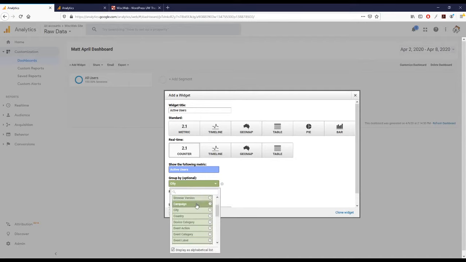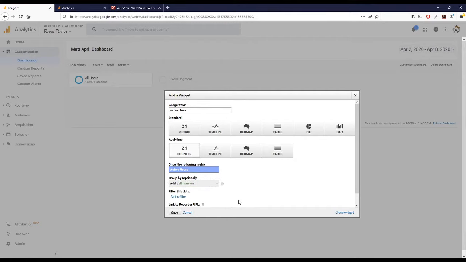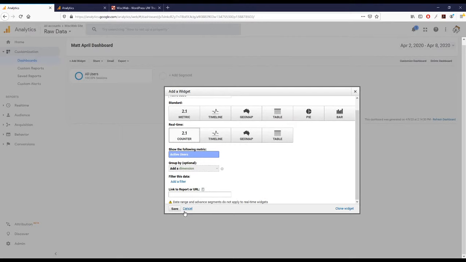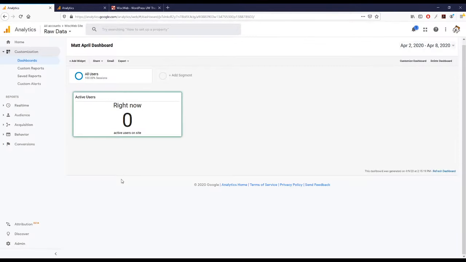Now that's not going to work for me very well because the WiscWeb site doesn't get that many users to be able to segment that out in real time. But you could do that if you wanted to. You could add some dimensions in there. You could add some filters in there. I'm not going to worry about any of that stuff, so I'm going to click Save. And there, it will tell me active users right now, 1.